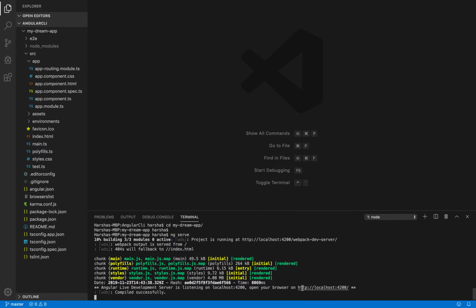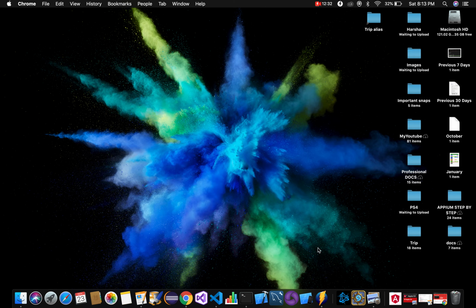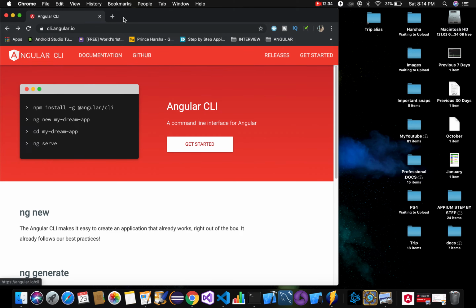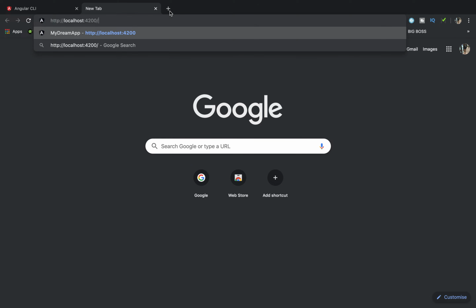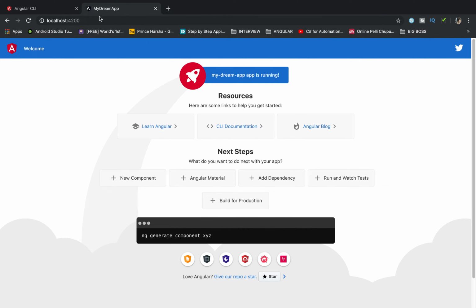Open your browser on http://localhost:4200. Now just copy this path. Open the browser, Google Chrome, and just paste the path. Now at localhost:4200, you can observe my-dream-app is running successfully. So this is how we run an application using Angular CLI.